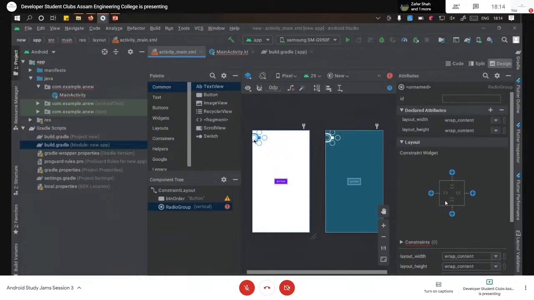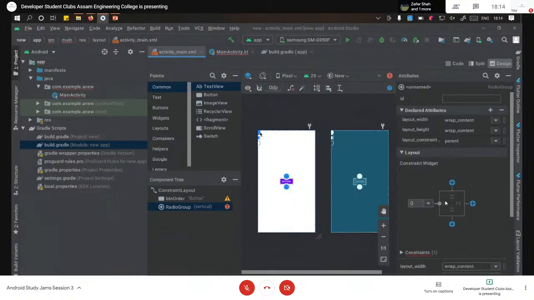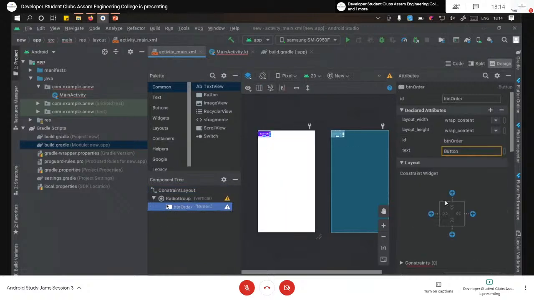Then I have to constrain it at least one side in the horizontal direction and at least one in the vertical direction. So I constrain it in the horizontal direction. Similarly, I constrain it in the vertical direction. Now we have our radio group. I bring it above because I want my radio group above.